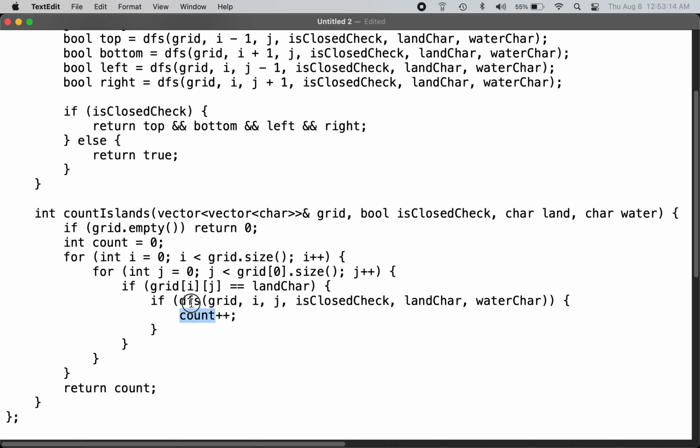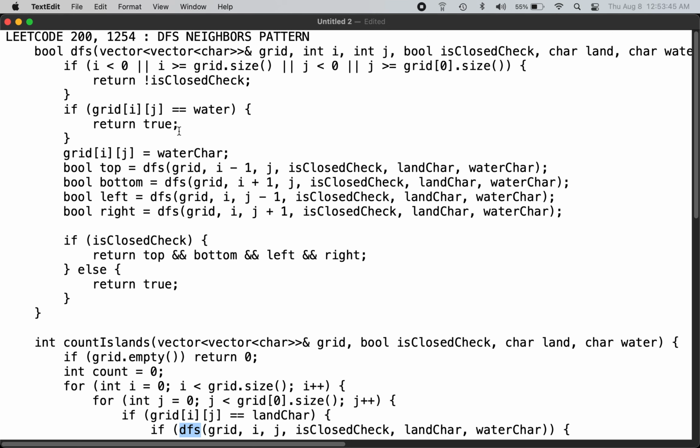DFS all it does is mark the neighbors, it flips the neighbors to 0, so that you can cover the stretch of the island as much as possible. In the case of problem 200, it just goes and explores all the other neighboring lands and converts them into water. So that's the pattern: you DFS the neighbors.